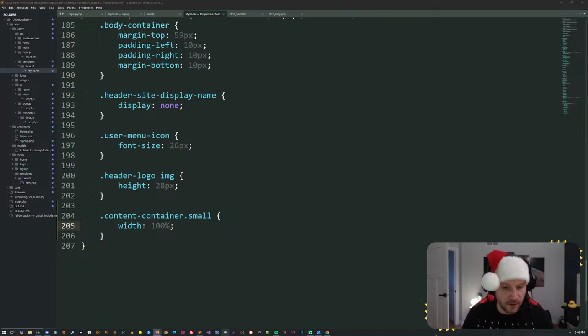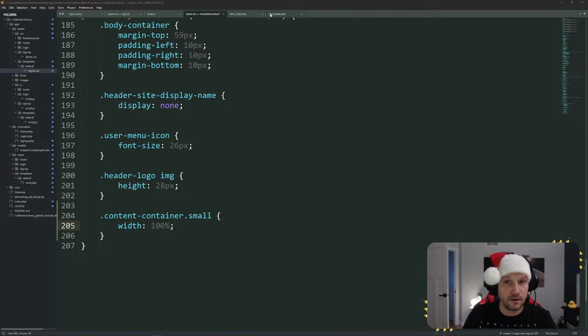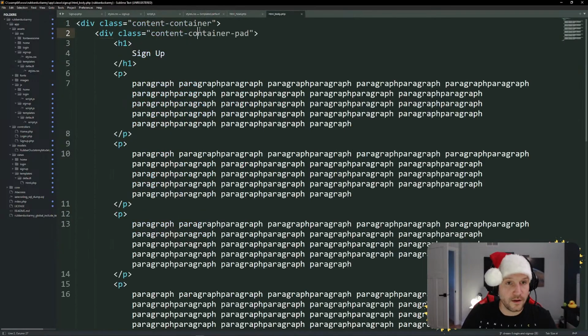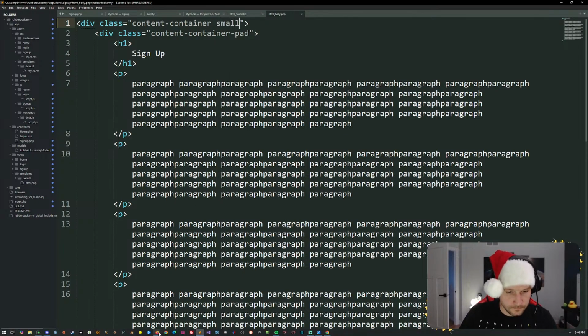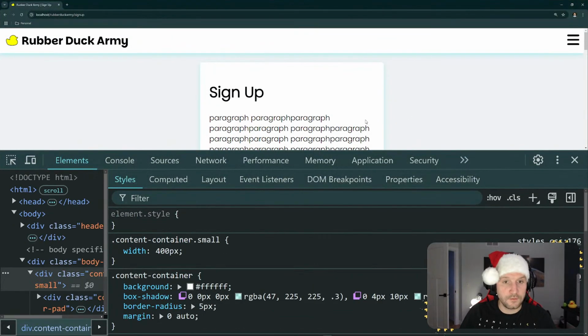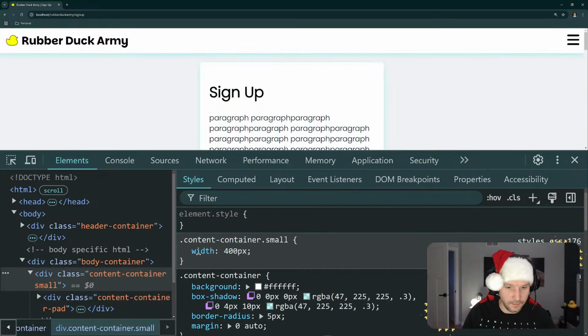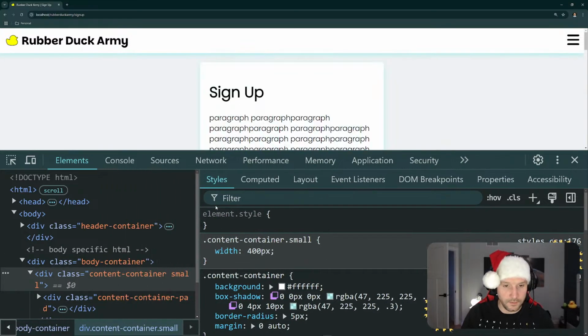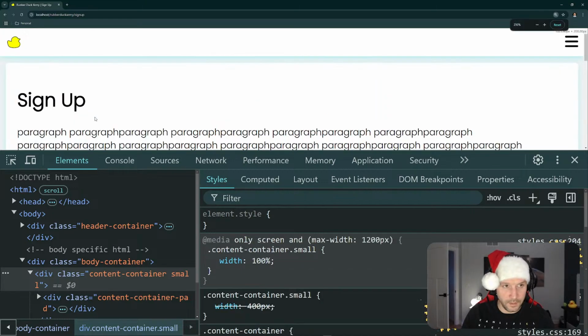Let's see, all I have to do now is add a small class to our HTML body, our class container small. And if we refresh our page, the styles are now coming in from the classes that we added. There's our content container.small. You see it's at 400. And if we zoom in till our breakpoint hits, you'll see it updates, and it's now using our media query right here to set it to 100% width, which is what we want for mobile.